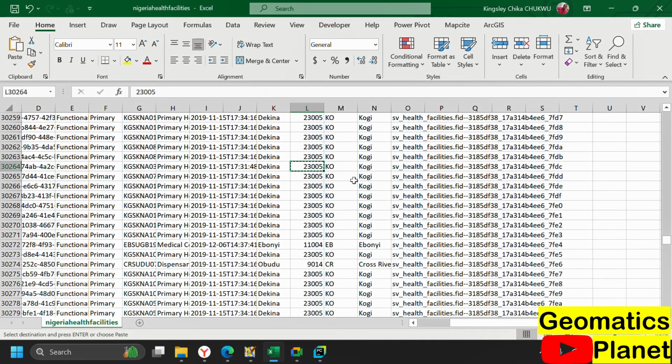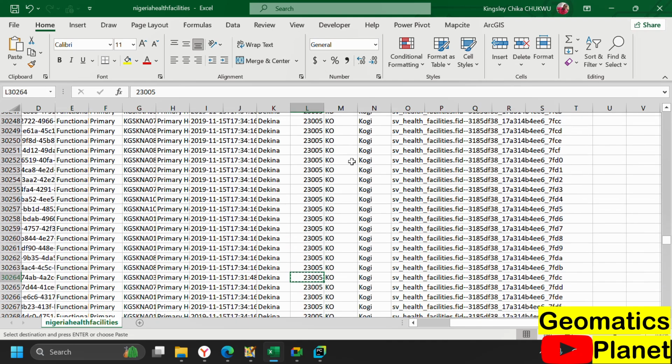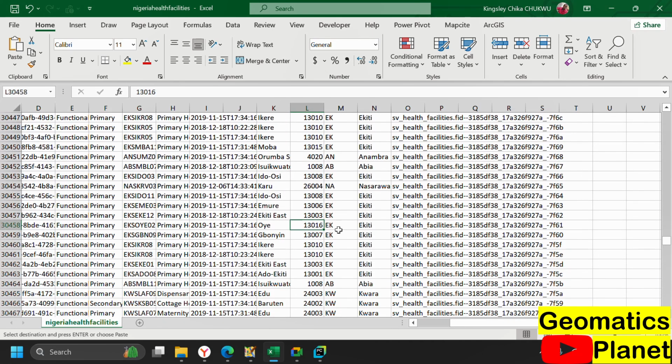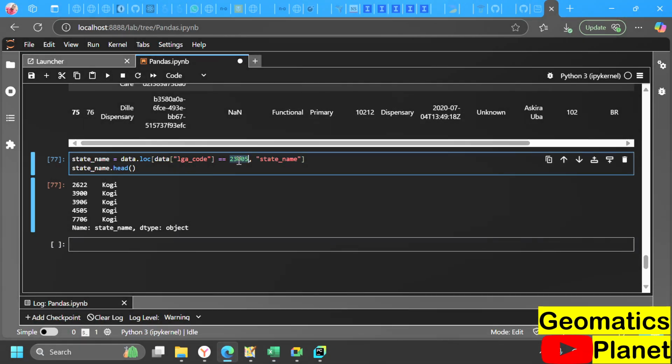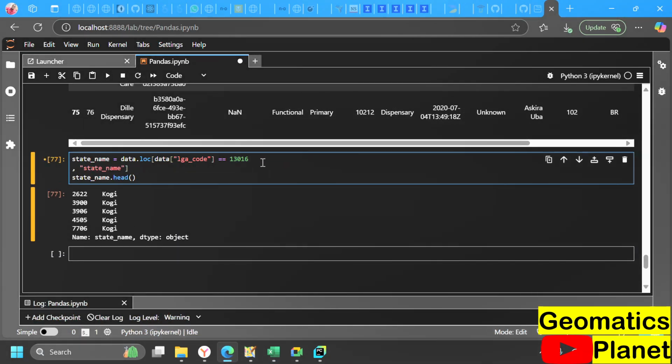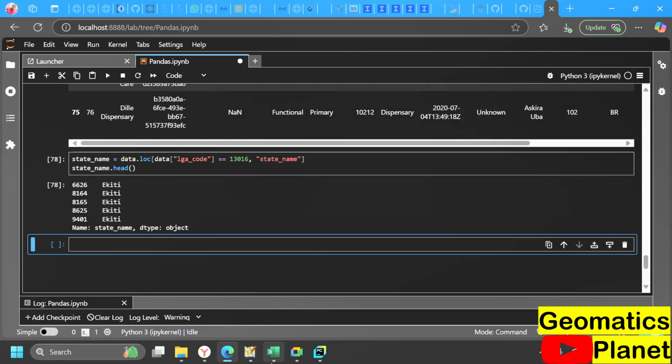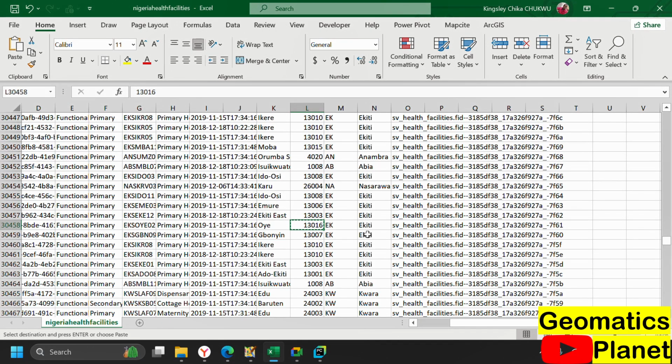Look at Kogi here. We are here. It is Kogi. If you go down and say 13 Ekiti, let's copy this code and return back here, paste it here, and run it again. You will see Ekiti. What is it here? Because I want Ekiti.